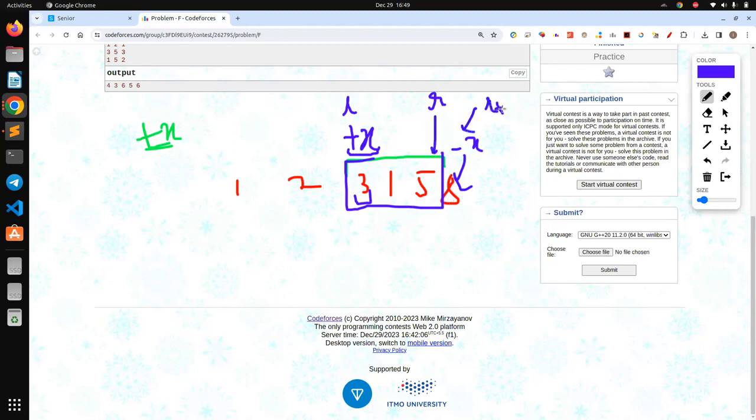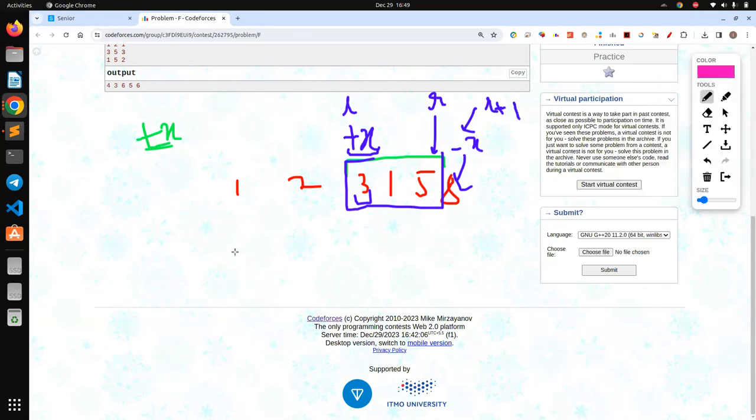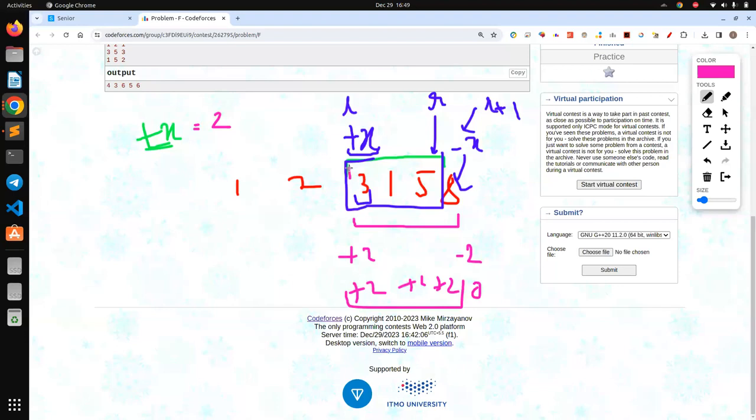If I do this and take the prefix sum, what happens? Imagine that x is 2. I added a 2 here and subtracted a 2 after the rth index, and I do the prefix sum. So it would be plus 2, plus 2, plus 2, and 0. So adding 2 to these values or denoting it by these two values, both happen to be the same.